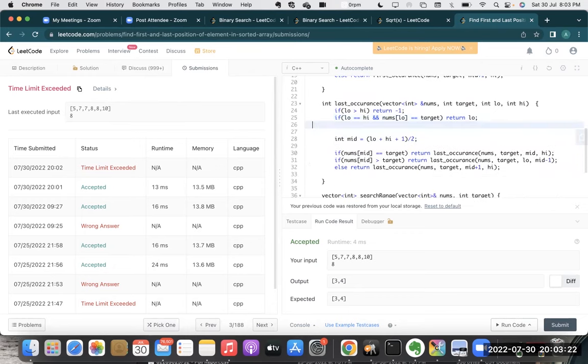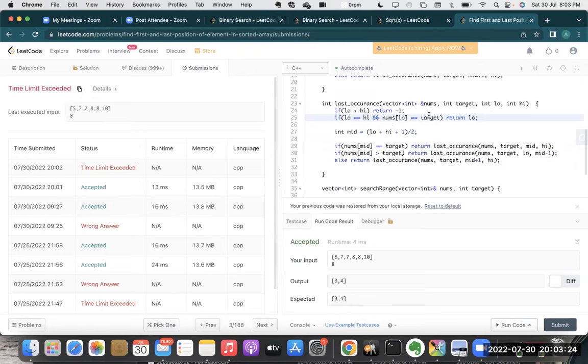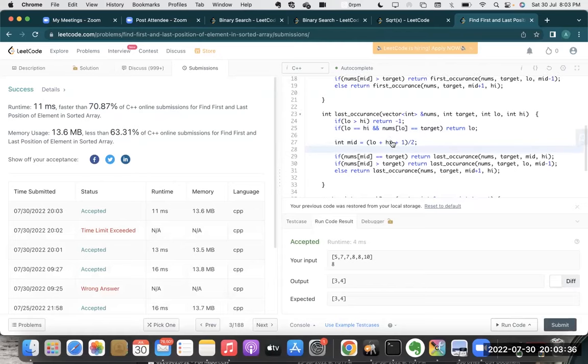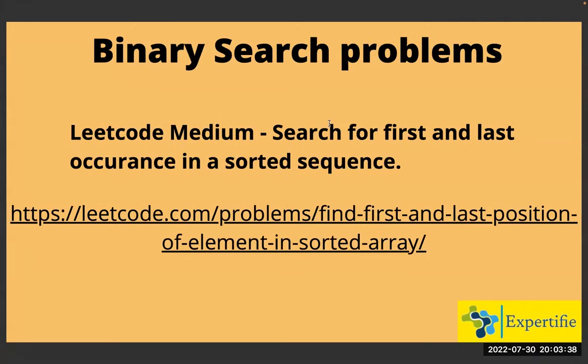Yeah. These are some small nitty-gritties that you should know. Otherwise, you will keep endlessly debugging your code. And these are very hard bugs to fix. Okay. Again, submitted it. And it is faster than around 71% of C++ submissions. I'm quite happy with this. Okay.